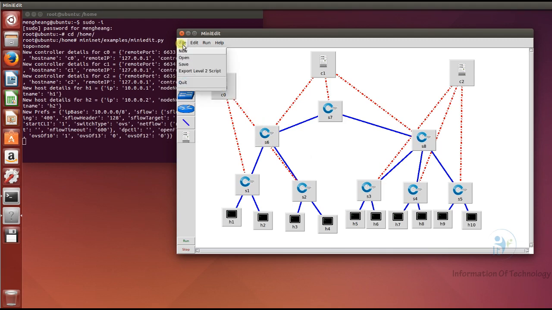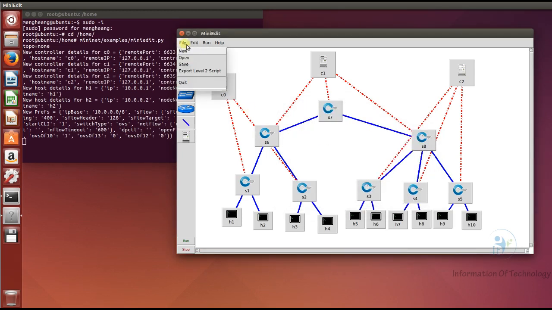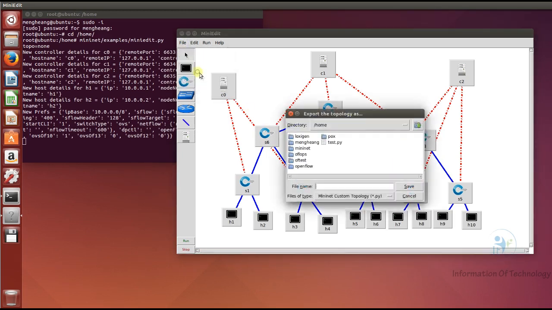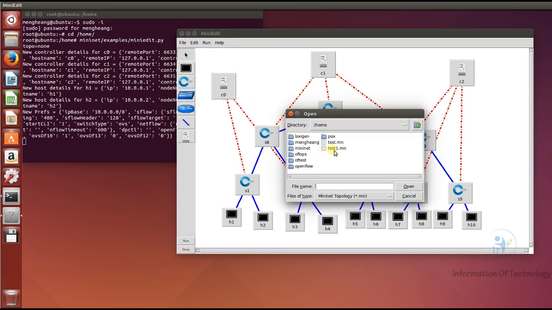And we can also export the Python file. So we can export as a Python file, export Level 2 Script, and then we can test 2.py. Okay, like that. So next time, if you want to open the old project, you can just open and click on the old project.